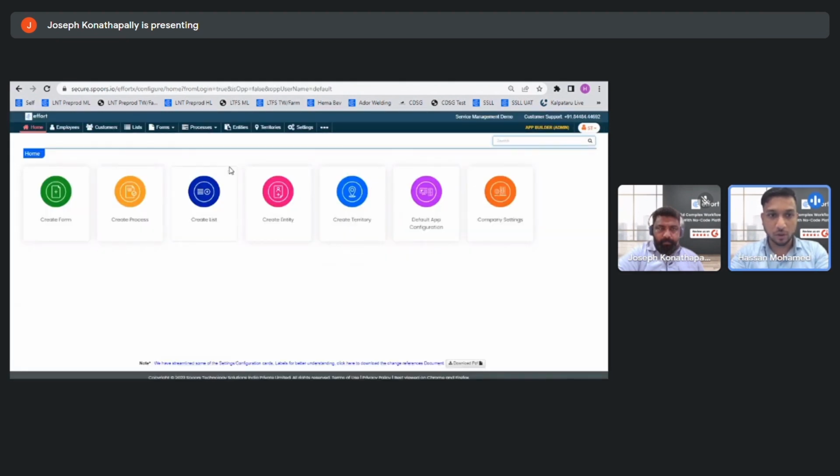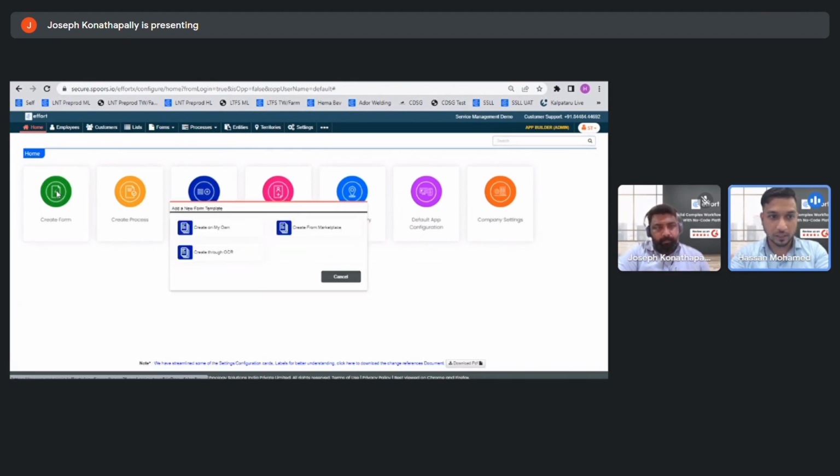We have certain modules on the top. We have forms, we have processes. So we'll see first how to create a form. I click on the forms here. We also have a shortcut card that says create form. I click on create form. There's an option that says create on my own. I click on create on my own.